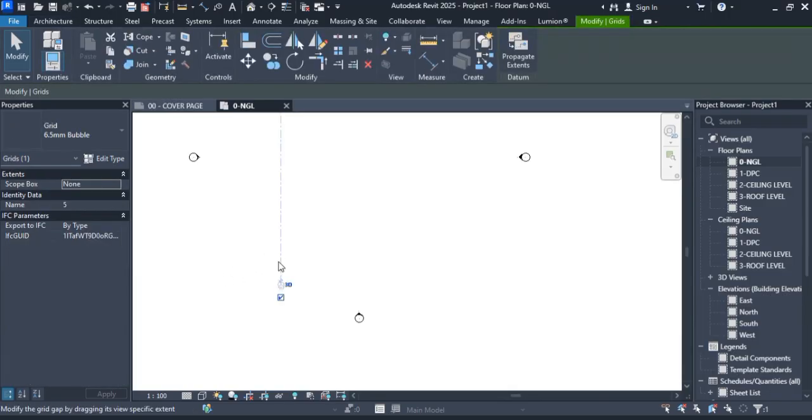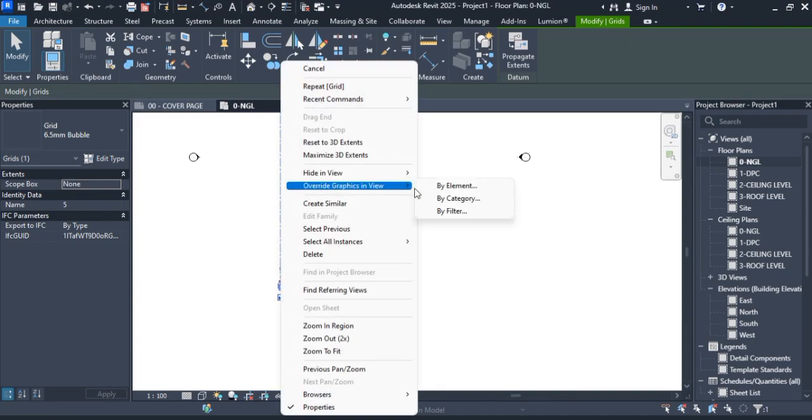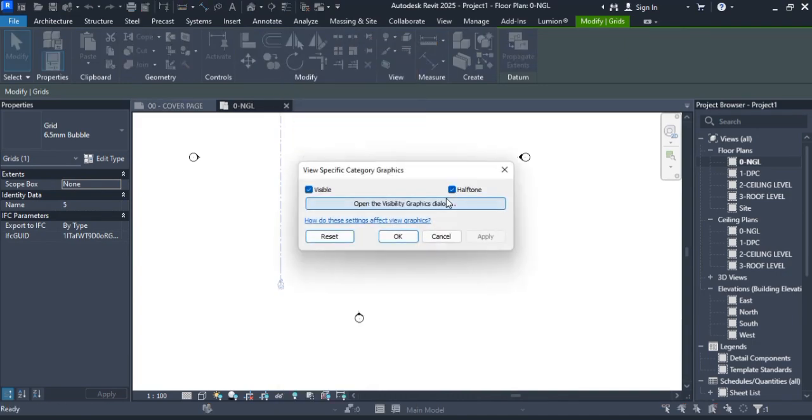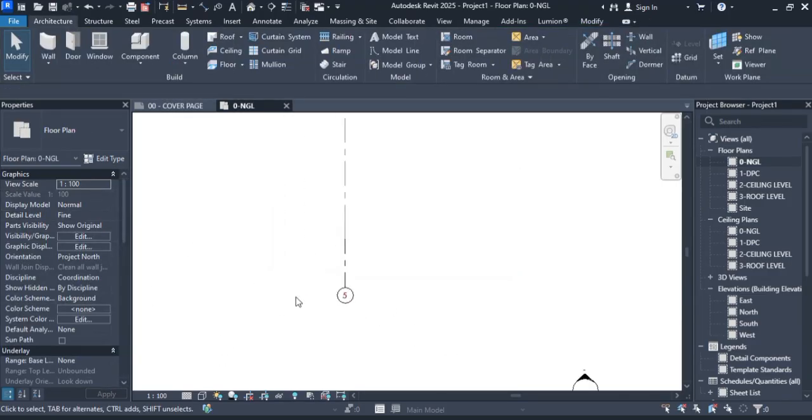So to do that, I'm going to click on the grid, right click, then override graphics in view. Then I'm going to do this by category. Remember, anything you do by category, you are selecting the entire stuff. So I did the grids by category, means I'm selecting all the grids I want to use in this tutorial. But assuming I did by element, it is just going to be that one particular grid. So this is the halftone. You uncheck it, then you apply and you click OK, and my grid comes out very well.